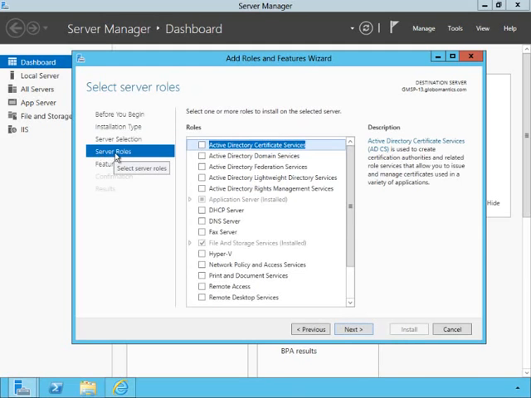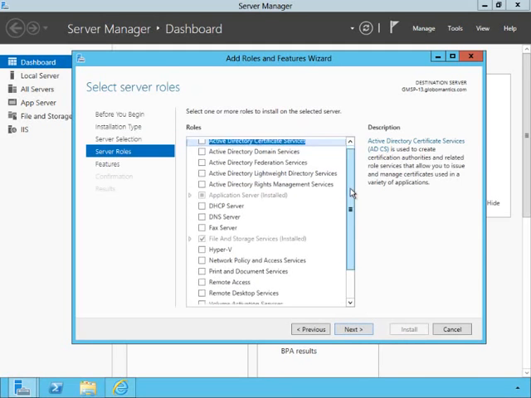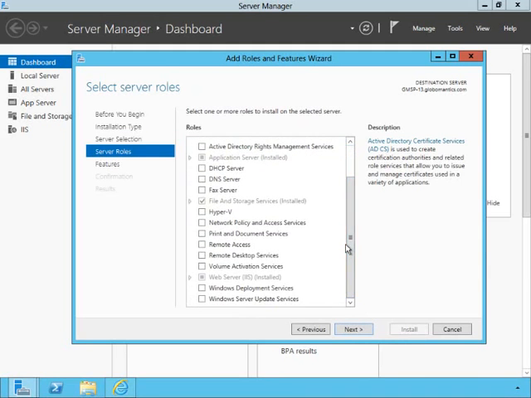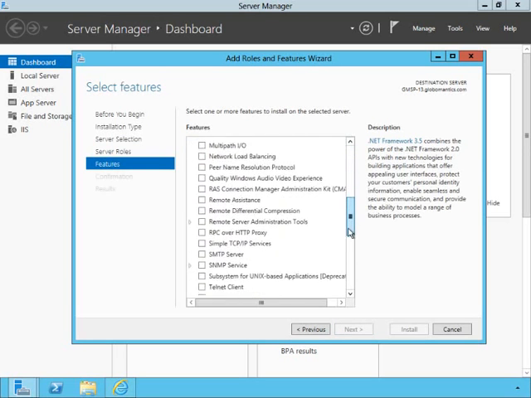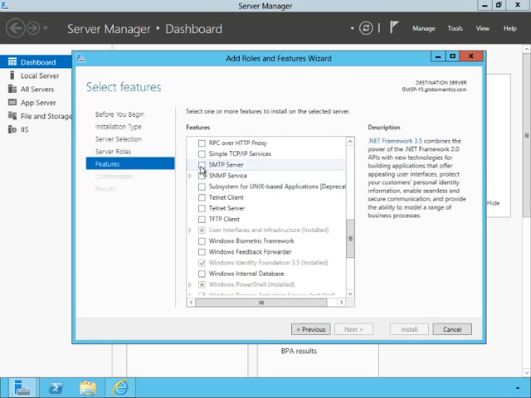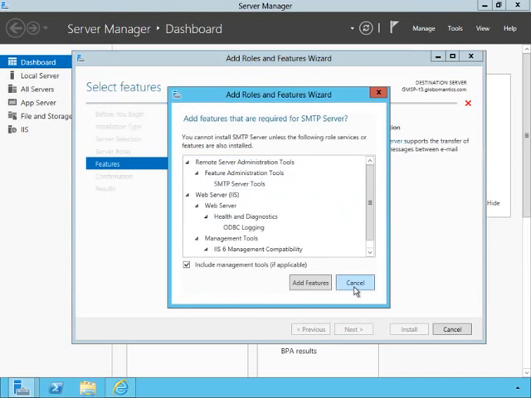And notice over here we are looking at server roles. And if we scroll down, we are not going to find the SMTP service because it's not a role, it is a feature. So we will click on features. And now when we go down, we see the SMTP server.